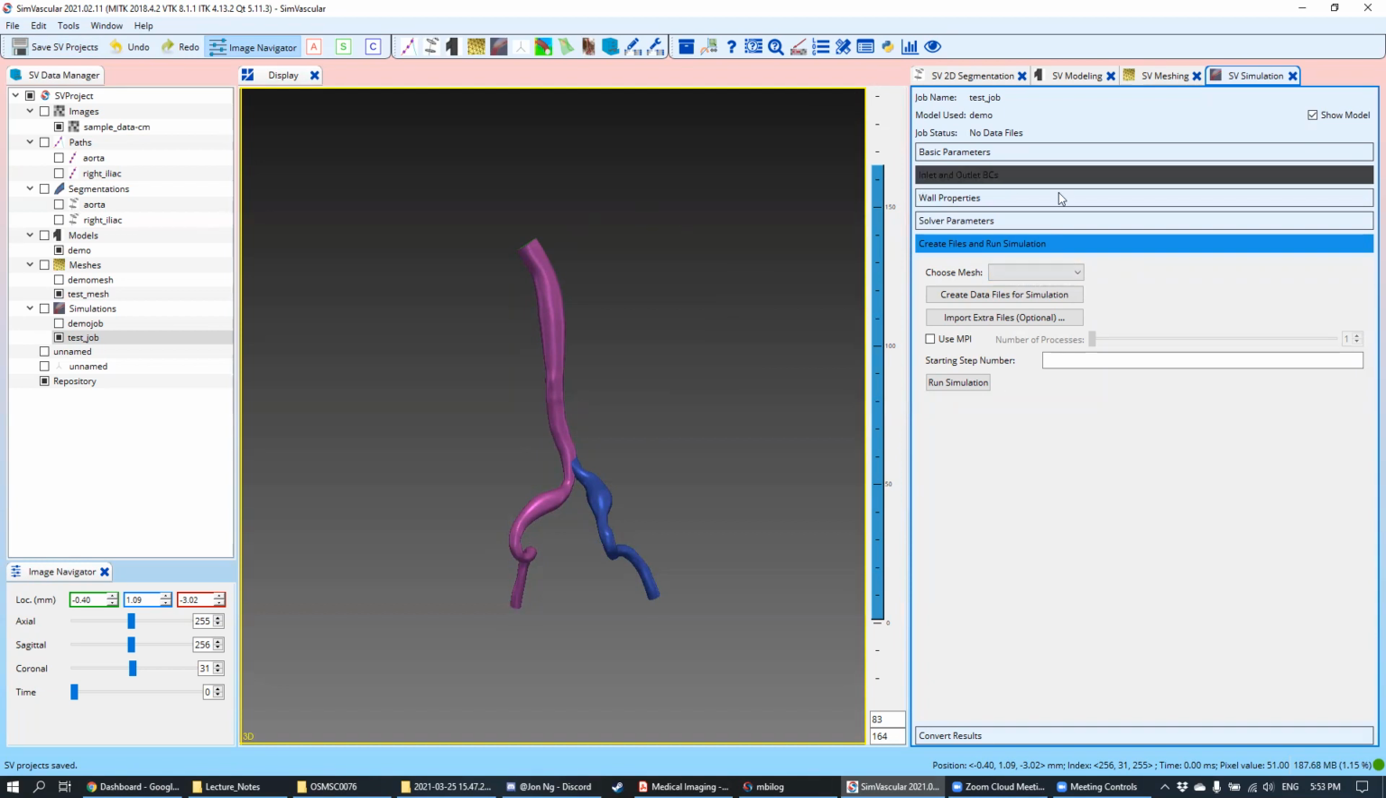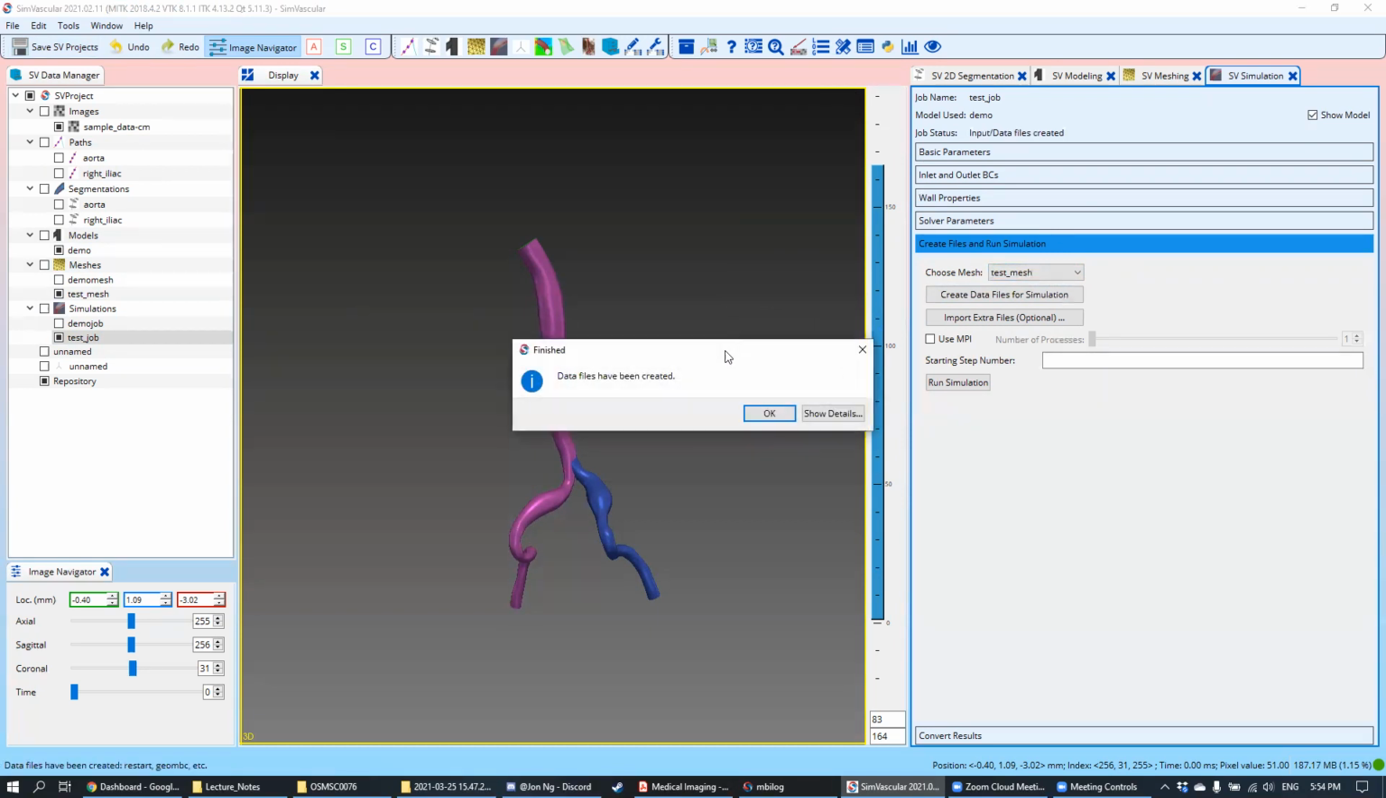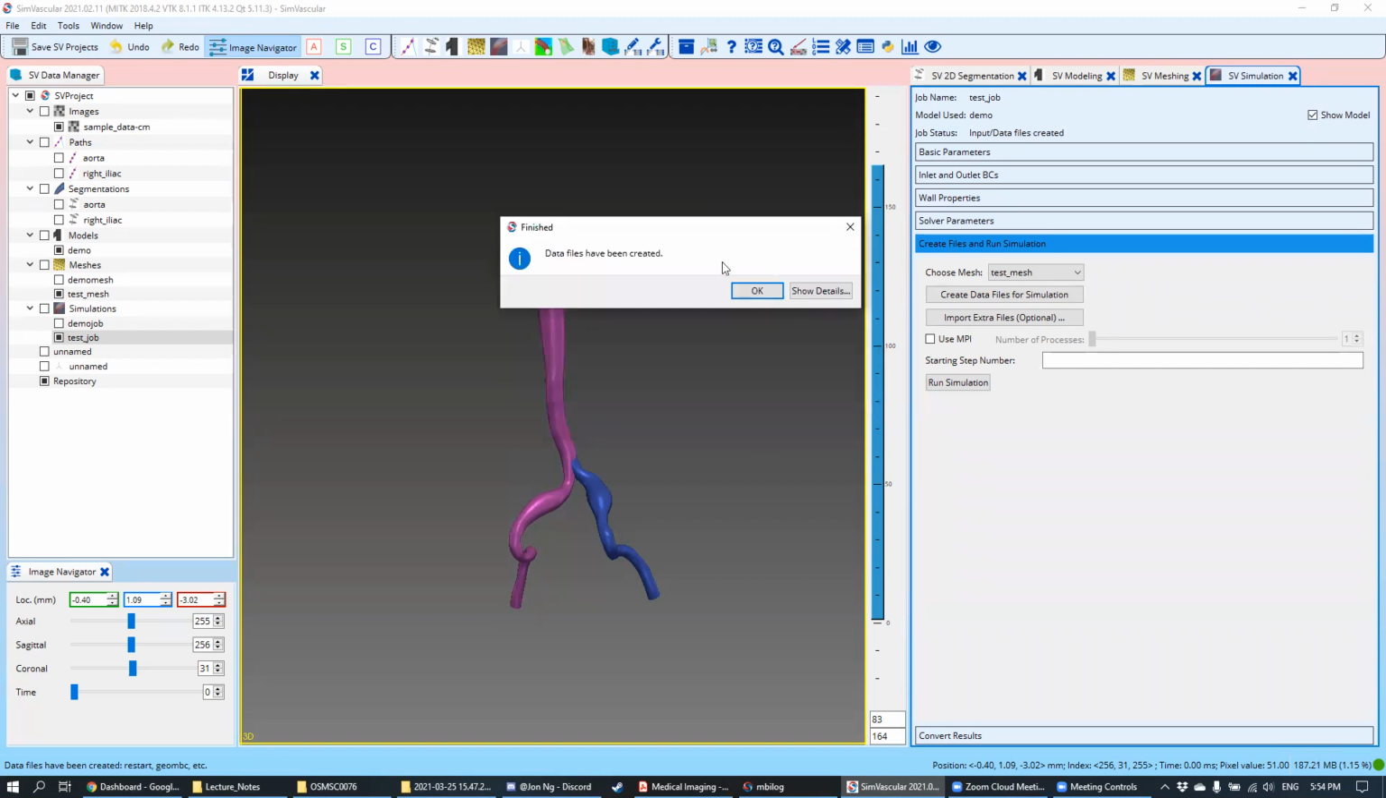Okay, all right, and so you can see here, there's not much left to do. From here, what we have to choose is our mesh. Make sure you choose the correct mesh, the mesh that you created here. So in this case, we used test mesh. Okay. And so after you've selected this mesh, go ahead and click this button right here for create files for simulation. Okay. And then after you do that, a window will pop up and tell you that SimVascular is creating the files. And then if it's successful, you should get a notification here that says data files have been created.